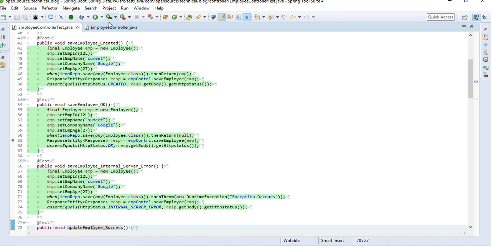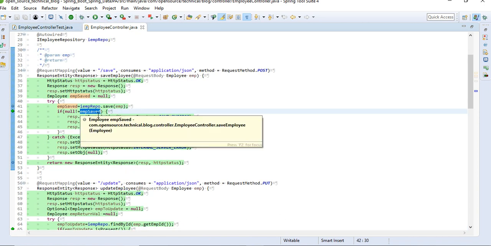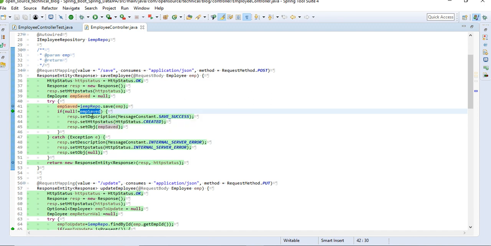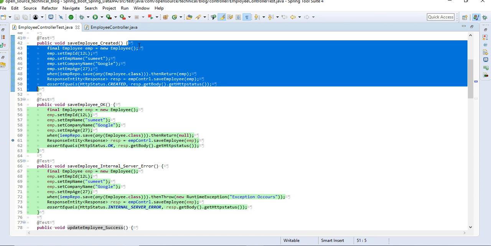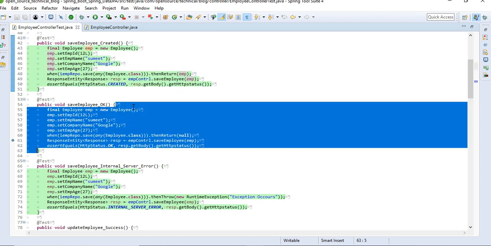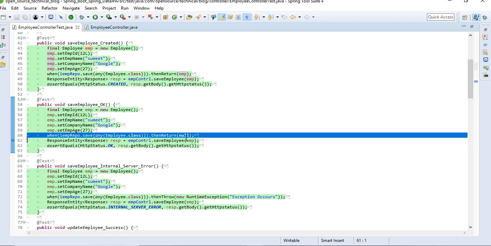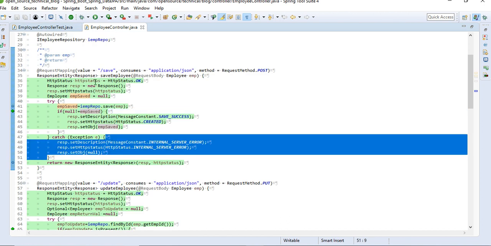for the first case, one branch is employee saved is not null, so that is this one. In this case what we are returning is not null, and the second one is employee saved is null, we are returning null. So this way we have covered these two branches, and one is there like internal server error.